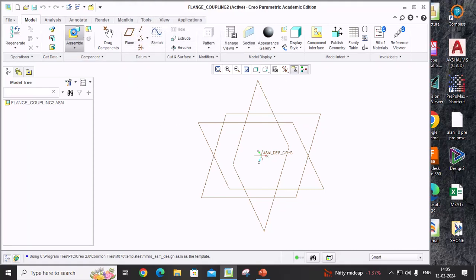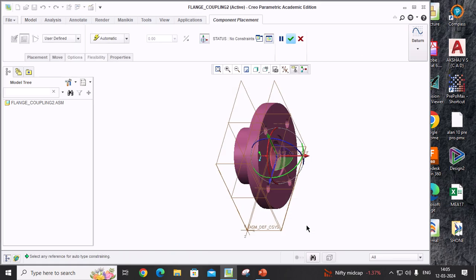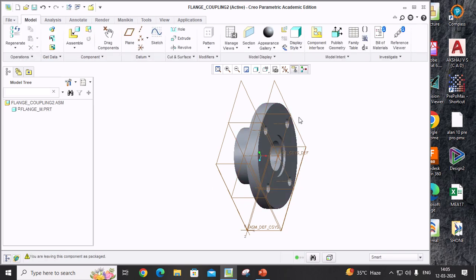So assemble and take the first part, flange, and you don't need to rotate or translate this flange, whatever the first part is, keep it as such, because it must be aligned with the default coordinate system, default planes. Then press OK. Then go for the second assembly.